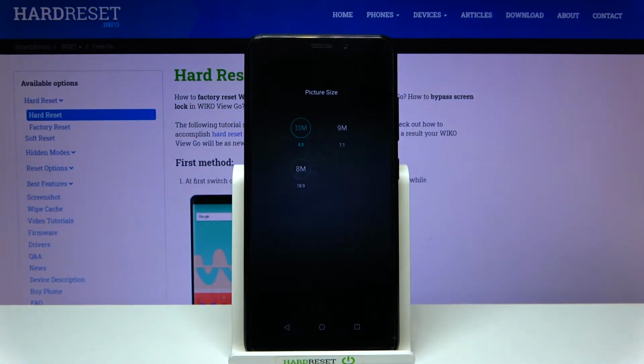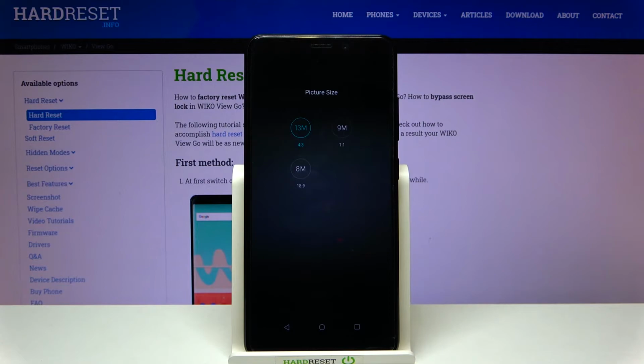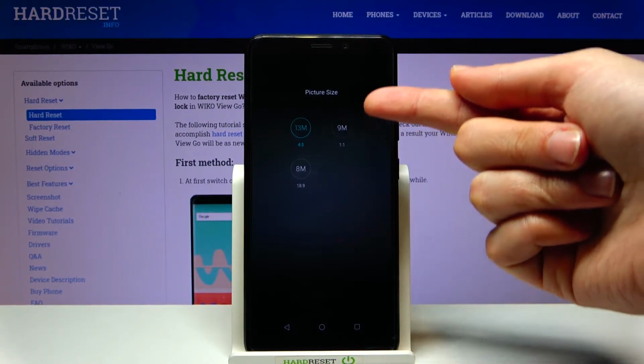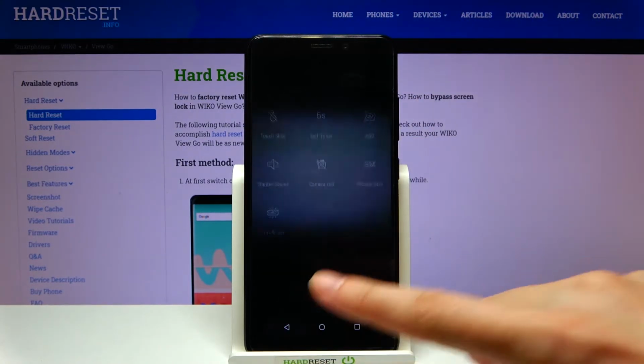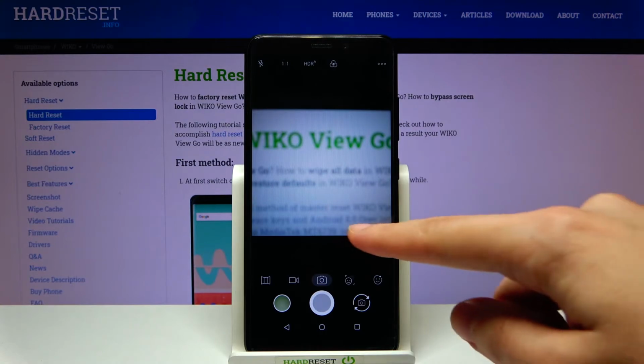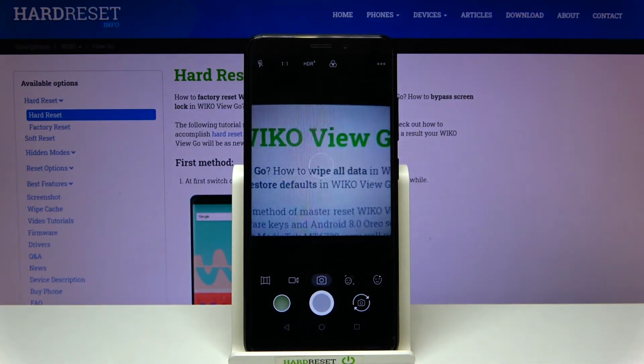Now we can manage the quality of our picture in megapixels connected with aspect ratio, so we are in 13 megapixels with 4:3 ratio. Let's move to 9 megapixels and 1:1 ratio. And when we go back to the camera, we can see that the background has changed to the square one, so this is how it looks like.